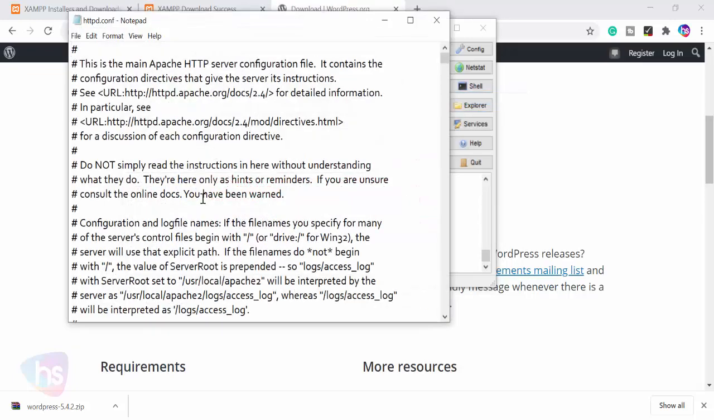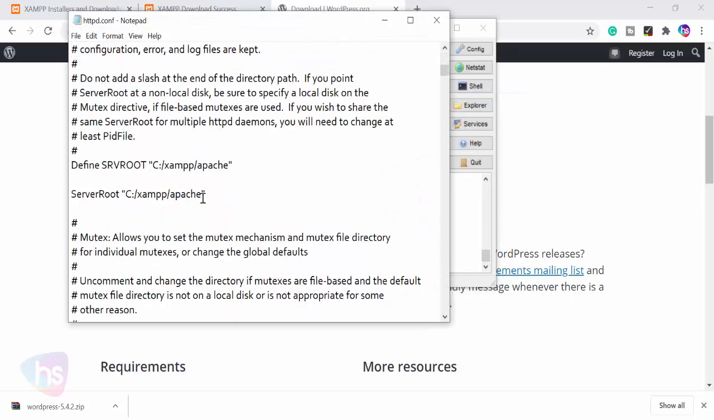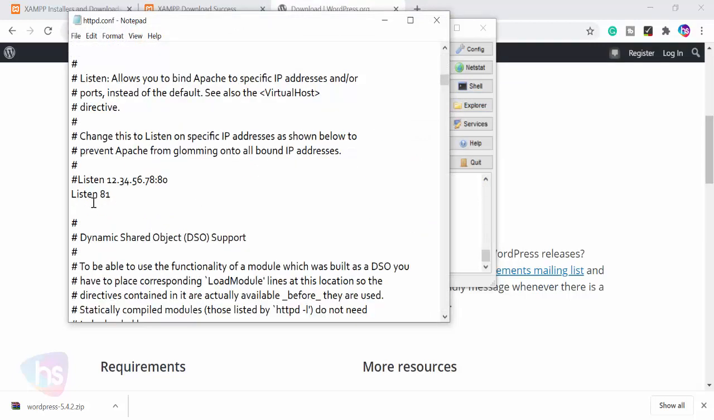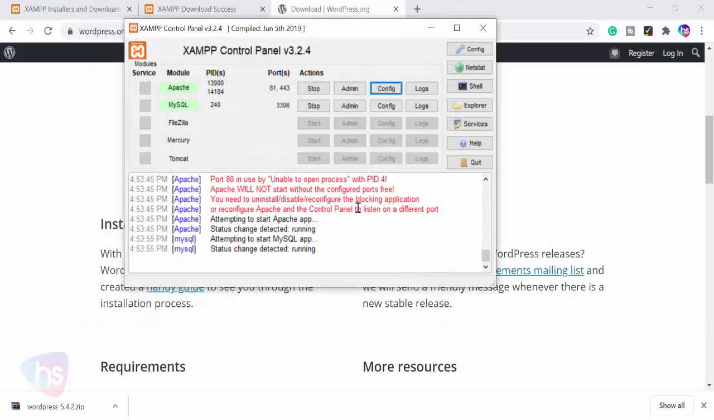You just open it and scroll down. You will find the Listen port number. This is 80, it will be displayed. You just change it to 81 and save this document. That's it, nothing more to do. Why? Because it's a very simple, accurate and very important document to handle the Apache web server.